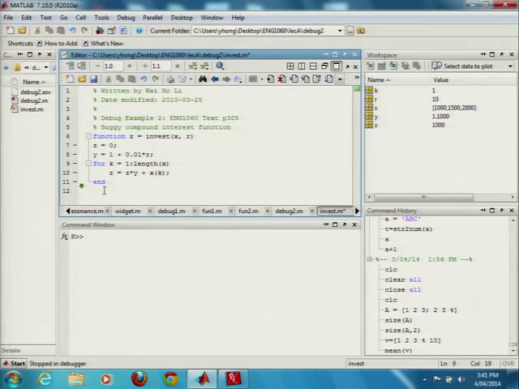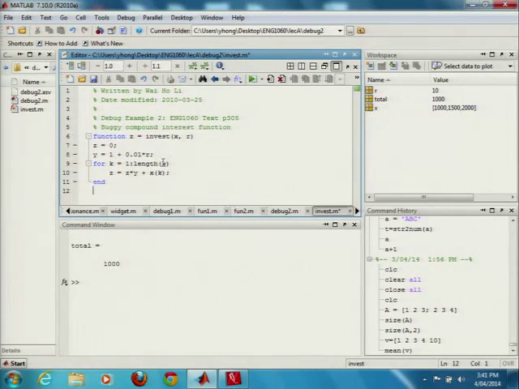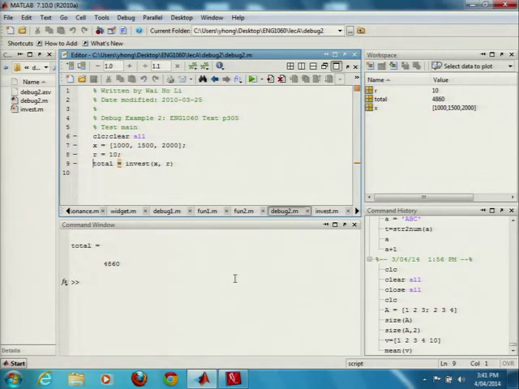All right, so we press F11 and exit. So here's the problem. It was y. Y is the interest rate. So you should put length of x, the year. So here is the final total amount. This is the debugging example, second debugging example.